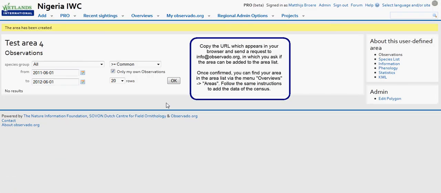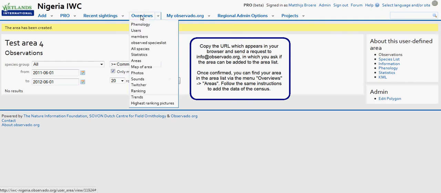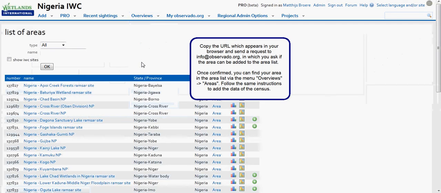Copy the web link which appears in your web browser and send a request to info@observado.org, in which you ask if the area can be added to the area list. Once confirmed, you can find your area in the area list via the menu Overviews, Areas. Follow the same instructions as mentioned before to add the data of the census.